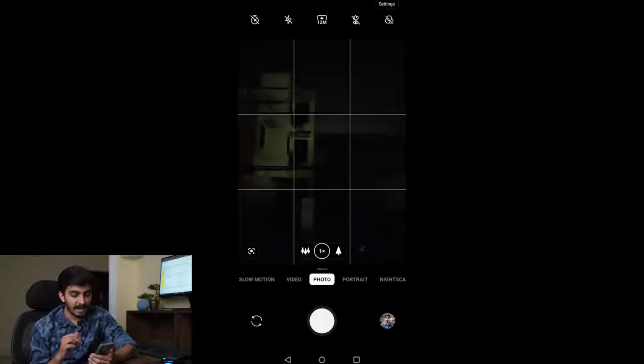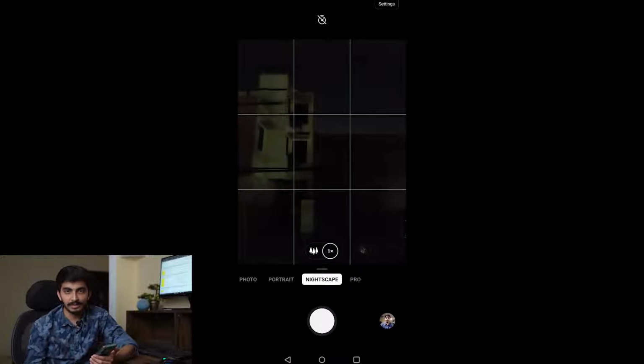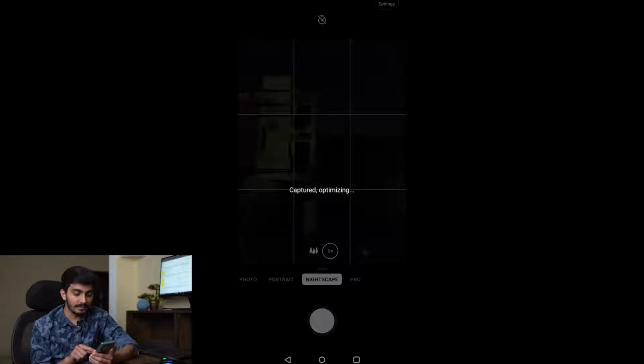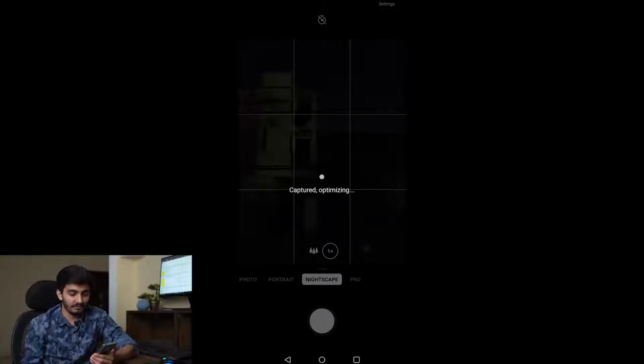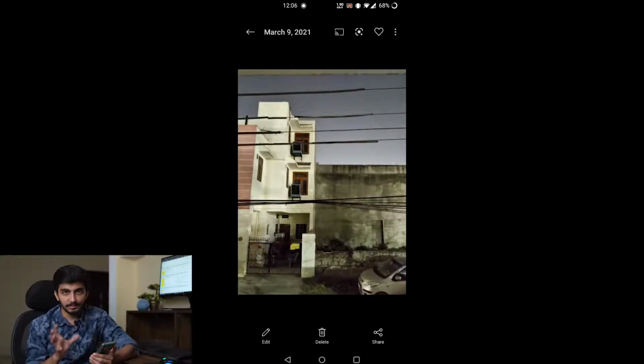Now if I go to the camera app and I select the nightscape mode, which it is called in this particular camera, it could be called something else in a different camera as well. I've clicked this outside my house where it was very dark. Now I click the picture and it's saying captured and optimizing. Basically it is doing its software processing and magic, and you can see that the picture is not as dark as you were seeing it previously.